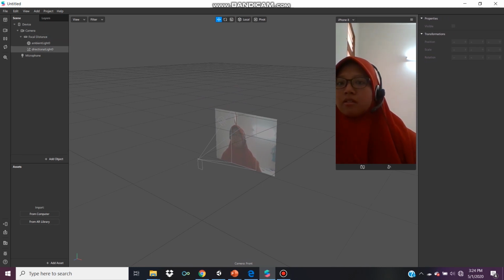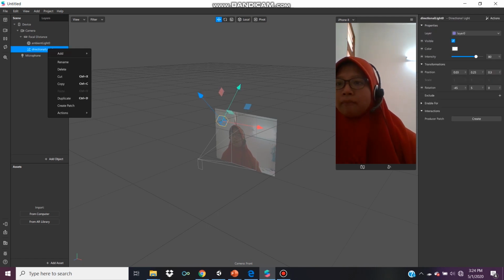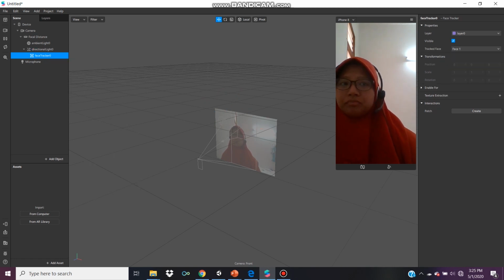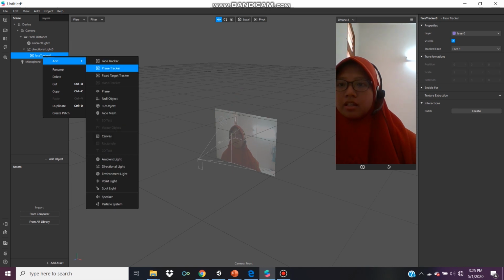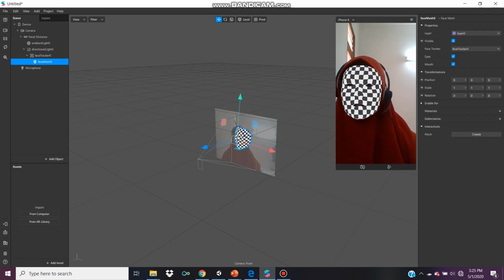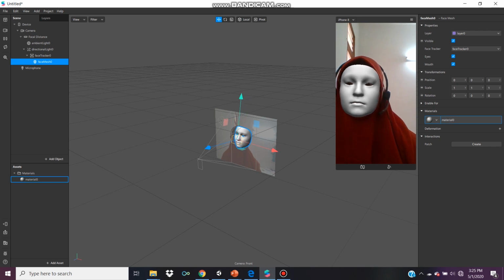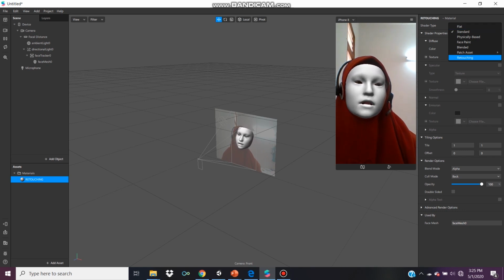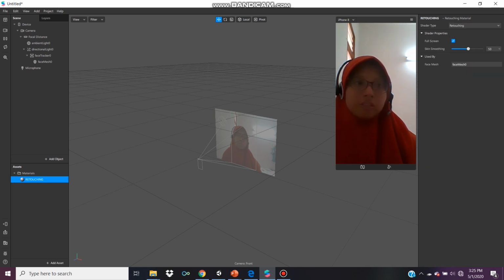Okay, firstly if you wanna make an effect, I'm gonna go under directional light, right click, add, and go to face tracker. And under face tracker we're gonna add another face mesh. This face mesh is the one that we're gonna work on. I'm gonna name this retouch, because I will make the shadow type retouching so it's very smooth and the skin smoothing is gonna be very smooth 100%.